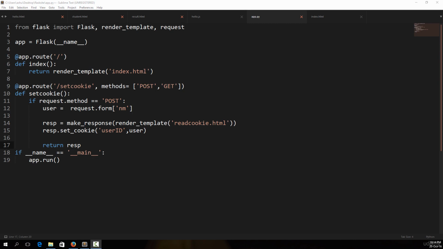What we want in case of read cookie is that this read_cookie.html file should contain a hyperlink to another view function called get_cookie, which is going to read the cookie back and display the cookie value in the browser. So whenever the user clicks on the hyperlink present in read_cookie.html, that should go ahead and read the cookie for us. So we want the user to be redirected to a function which is going to read the cookie.